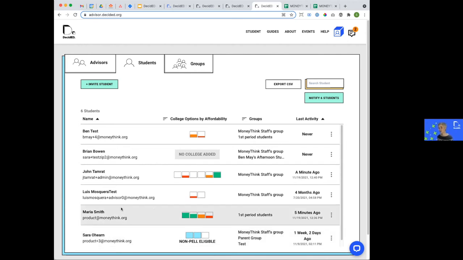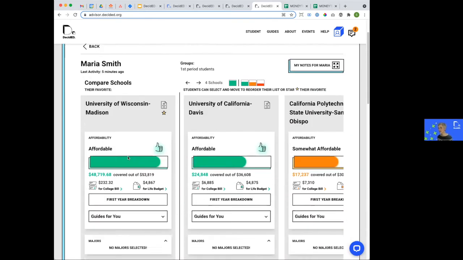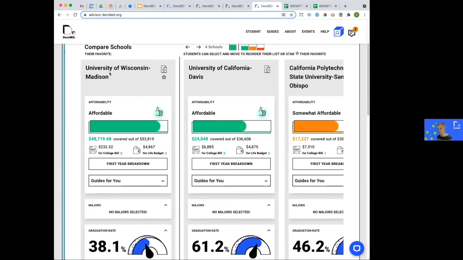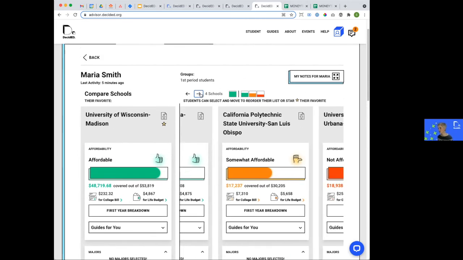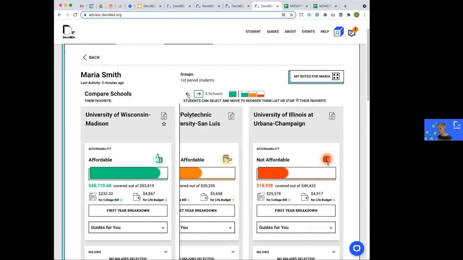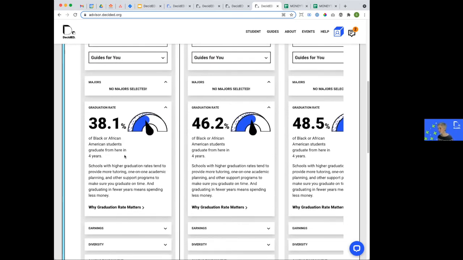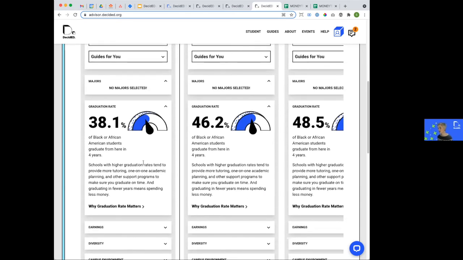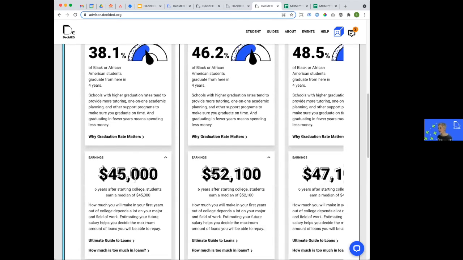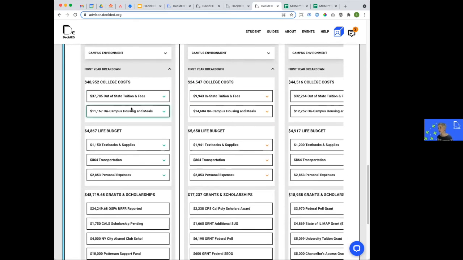But let's look at Maria, the student whose profile we were just looking at. Now as an advisor, I can see that Maria has favorited the University of Wisconsin, that she has 4 different schools. I can see what the order is of those schools, and I can scroll through them and see what options she's received in terms of financial aid, how much has she covered. And I can also scroll down and compare them side by side for things like graduation rate. I can compare the majors, if she selected any. I can compare the future earnings, the diversity of the campus. And finally, I can look at the estimated cost side by side.